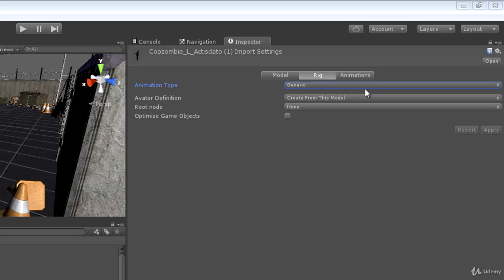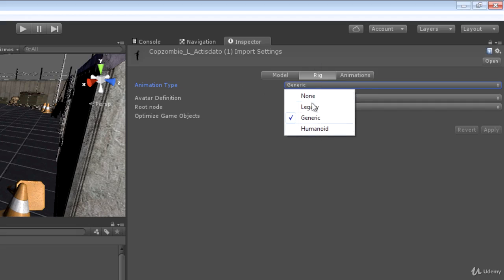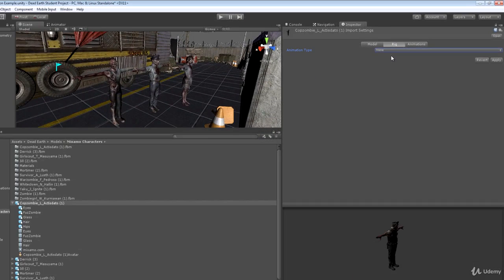Now, we'll talk a little bit more about generic in a moment, but let's step back and have a look at the other options here for the animation type. We'll start at the top and work our way down, because you'll see that generic and humanoid are the only two choices you have when you wish to use Mecanim. So the first option is to simply set it to None. When we set it to none, we're basically saying to Unity, we just wish to grab the mesh out of this file. We don't wish there to be any animations, because you can't have animations without a rig.